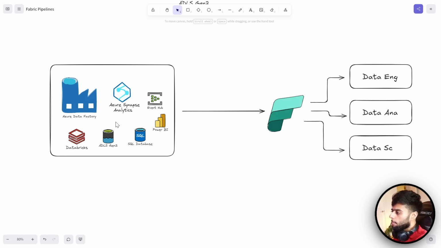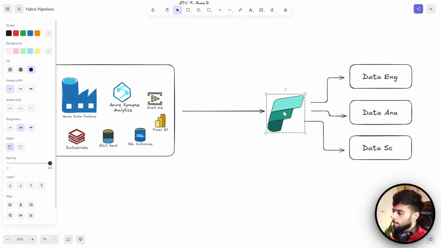But if you are coming from a non-Azure background, if you're coming from AWS, or even if you are a total beginner, you do not need to worry at all, because you will be directly learning Fabric. You will be learning all of these things in Fabric.